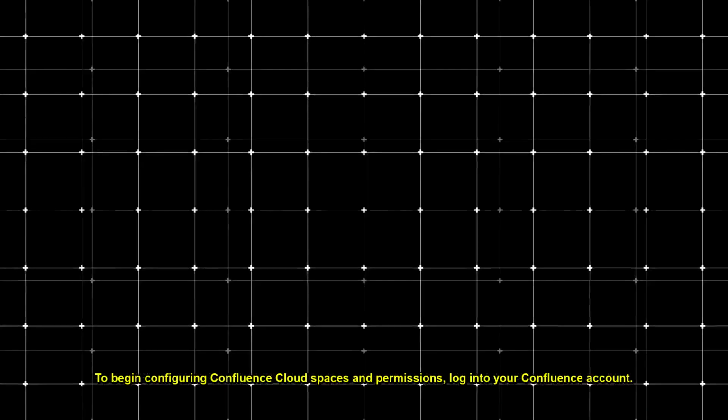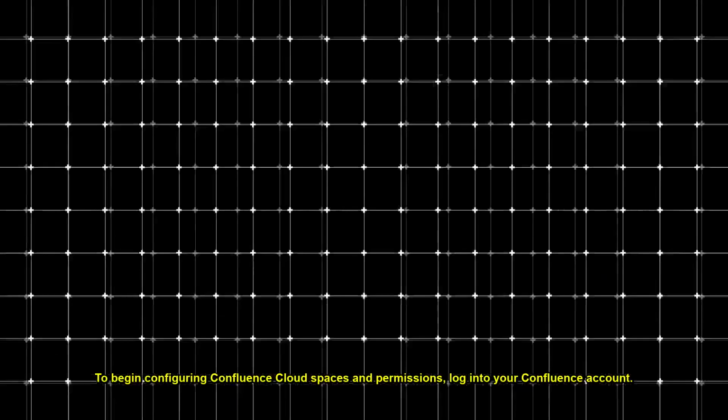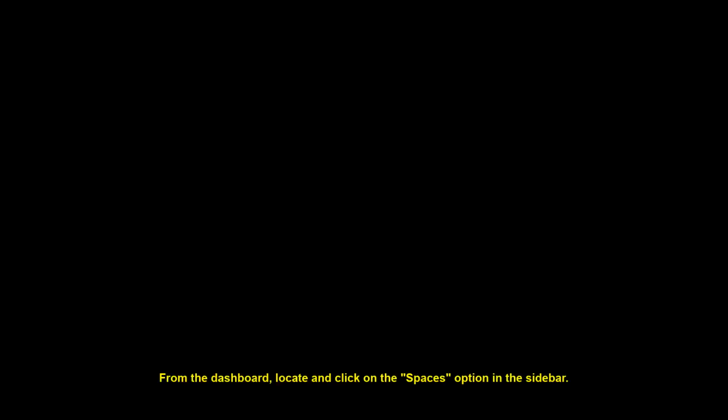To begin configuring Confluence Cloud spaces and permissions, log into your Confluence account. From the dashboard, locate and click on the Spaces option in the sidebar. Next, click on Create Space to start setting up a new space. Choose the type of space you want to create, either a team space or a documentation space.